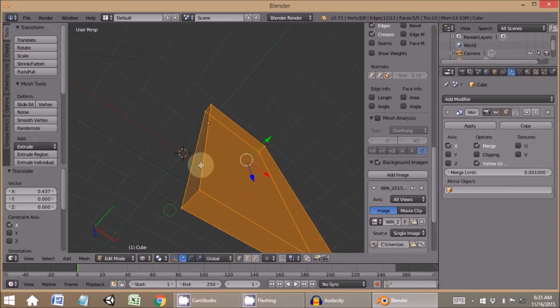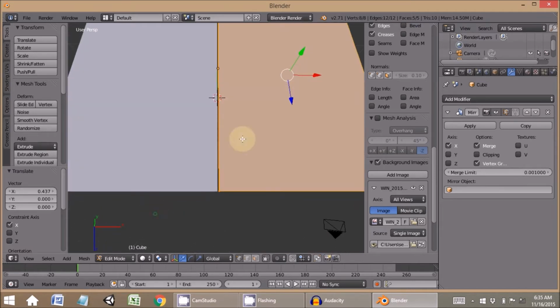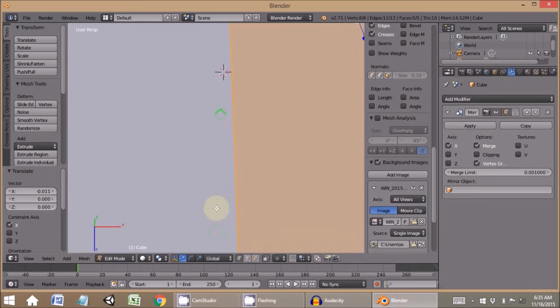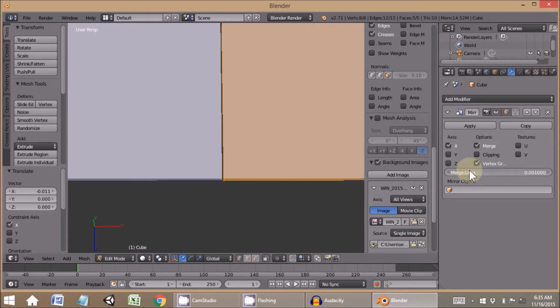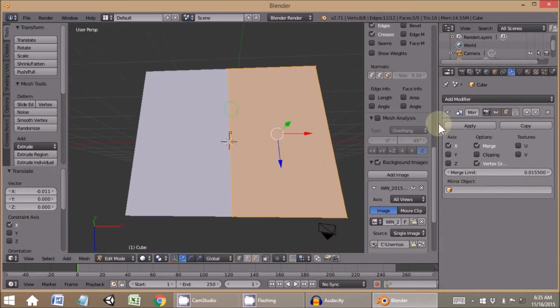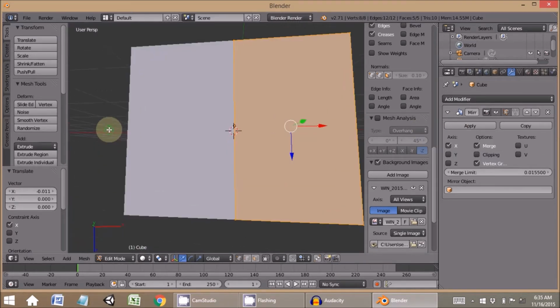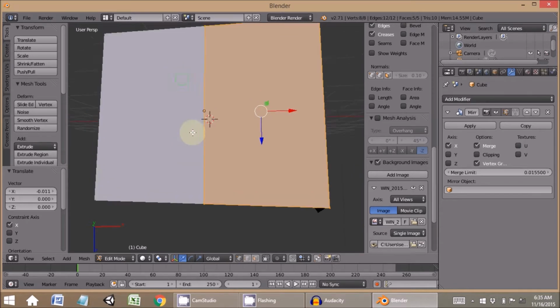And I'm going to pop out of wireframe mode by hitting Z. And basically you need to get them as close as you can, and then increase the merge limit until they turn into one mesh. So that when you apply the mirror modifier, you won't have to go through and connect all the faces, they'll all already be merged.